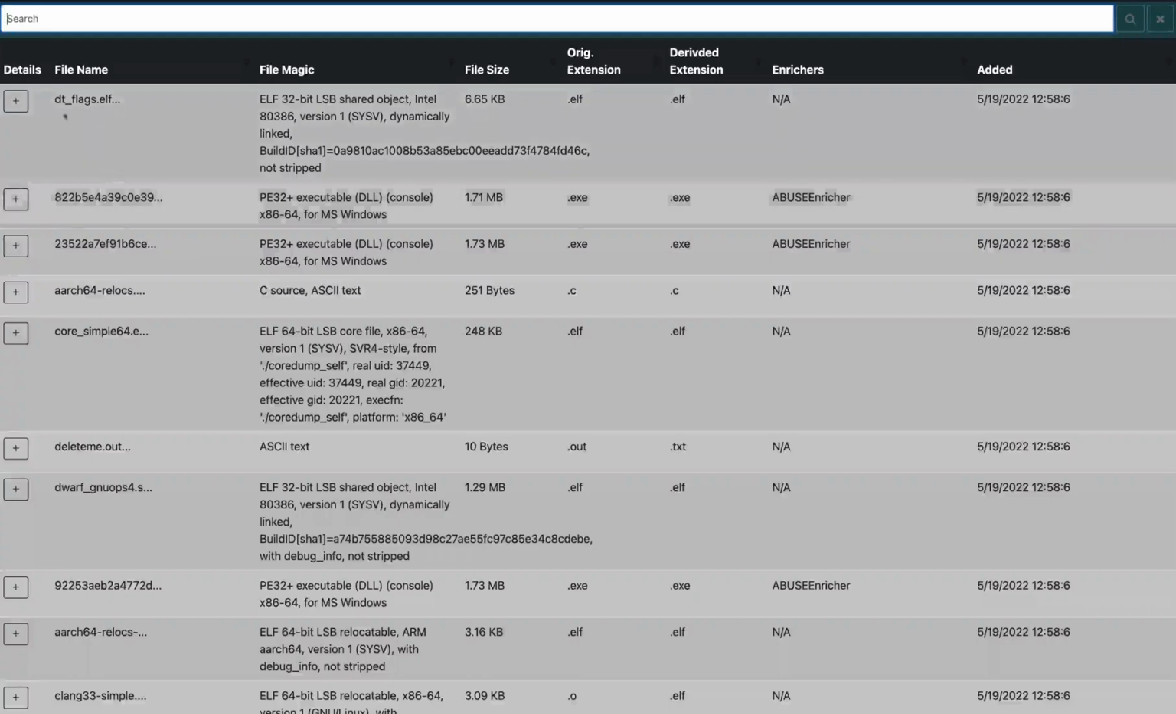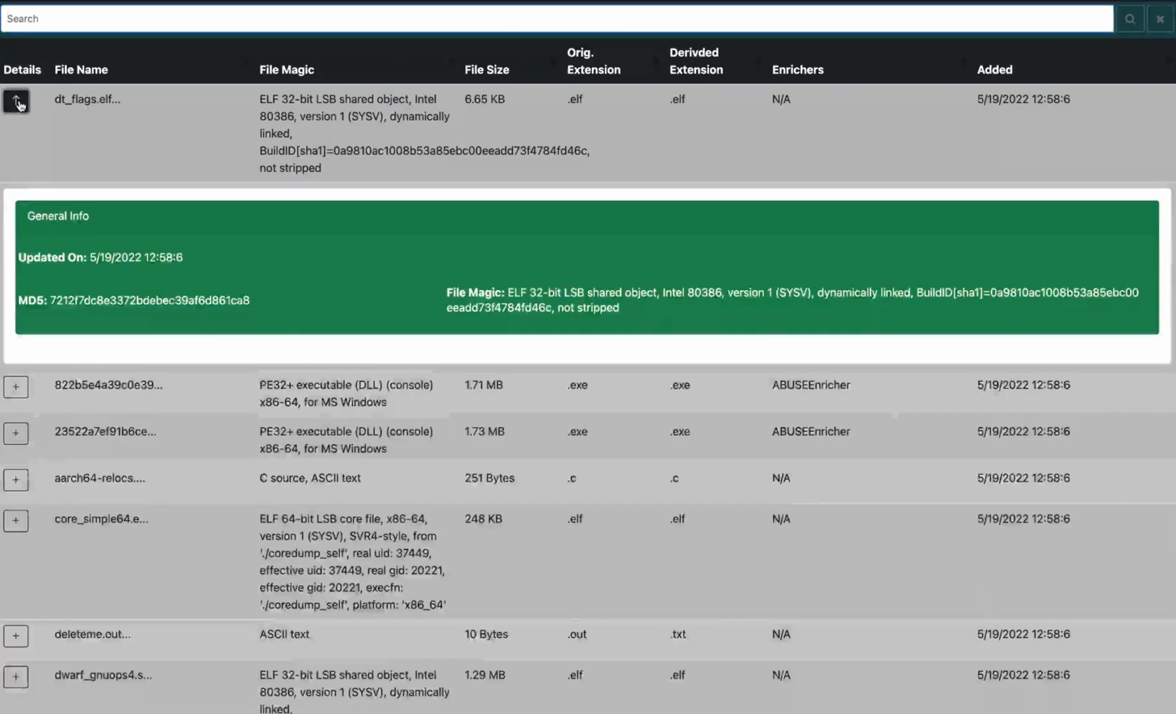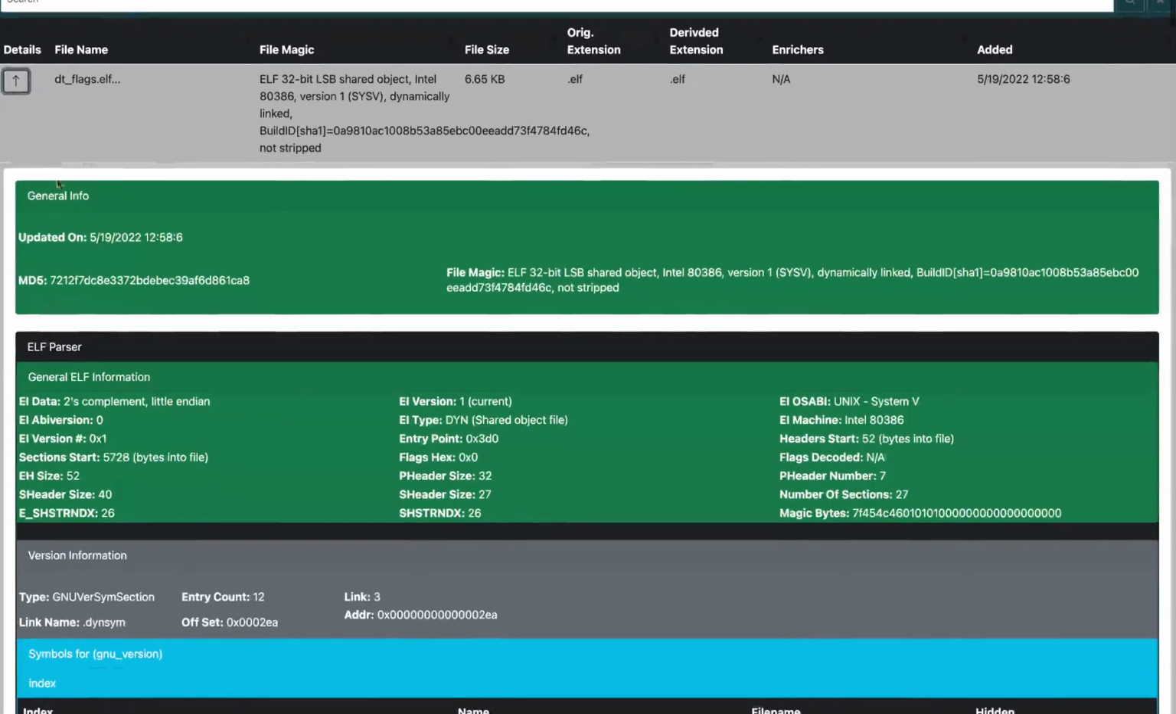So let's go ahead and look at the difference between using the abuse enricher and one that didn't use the abuse enricher. Let's look at this initial ELF. As you can see, we get this general information. This general information is always going to be collected on samples, regardless of if a parser was able to analyze it or if enrichers were able to analyze it. This is done directly before any processing.